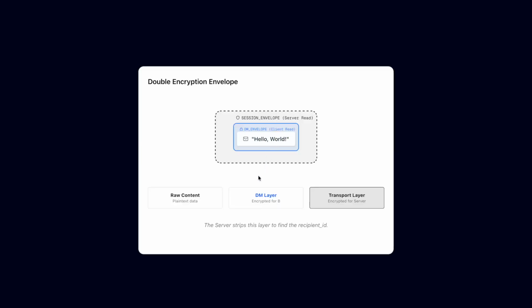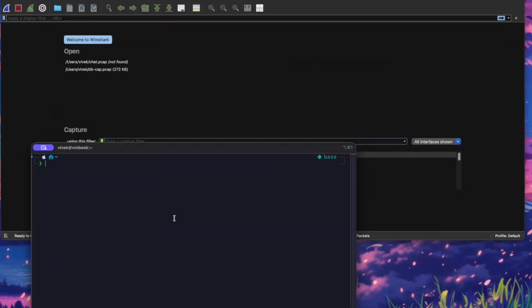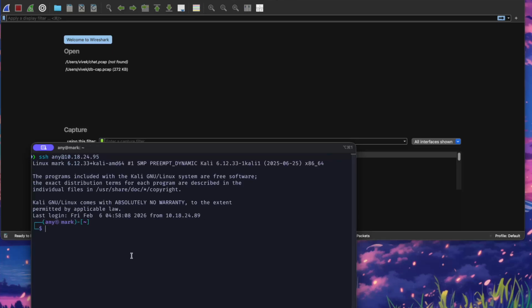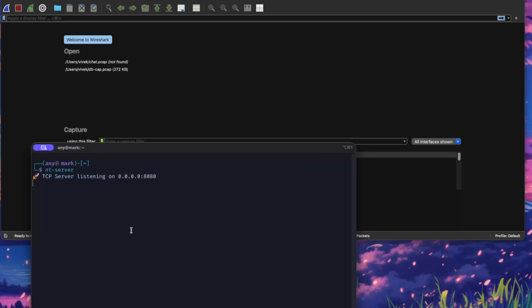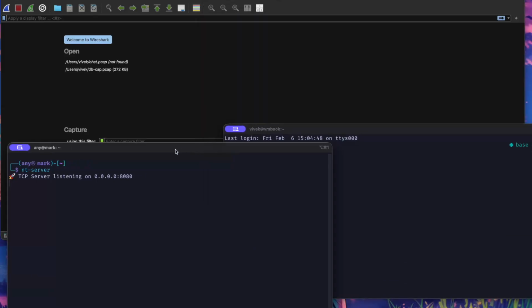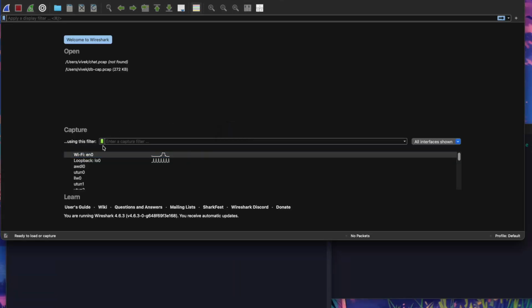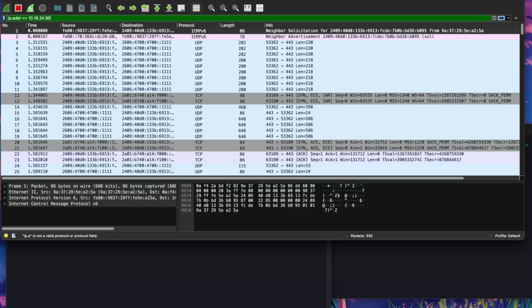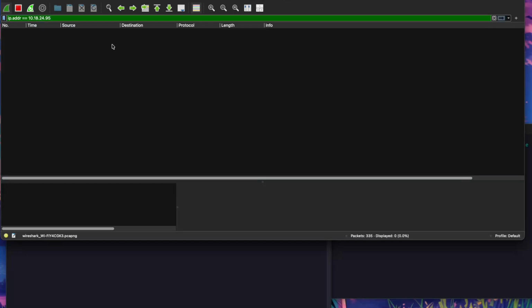Now let's inspect all the packets between the client and the server using Wireshark. First, let me log in to my server and start the null-talk server. Now I will connect two clients to the server. So let me apply the IP address filter and filter out all the packets coming from the server. There are no packets right now.